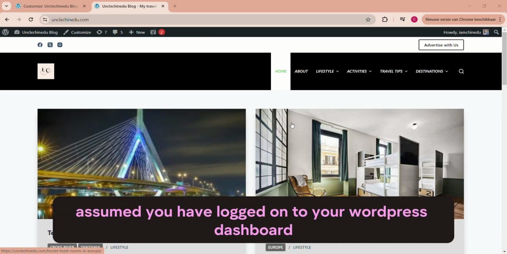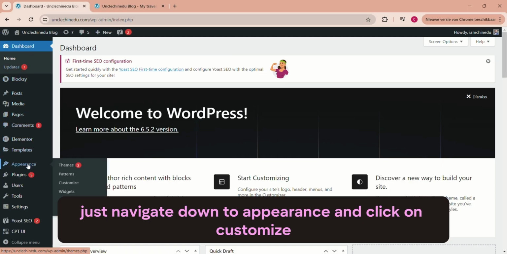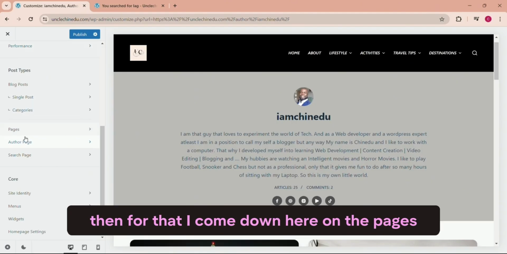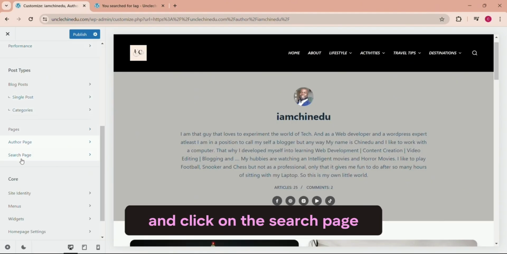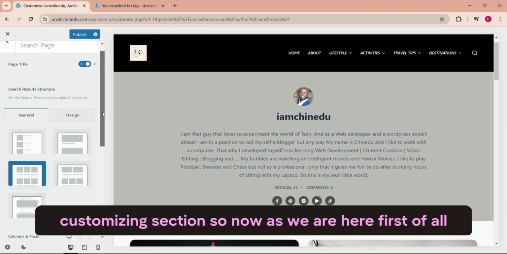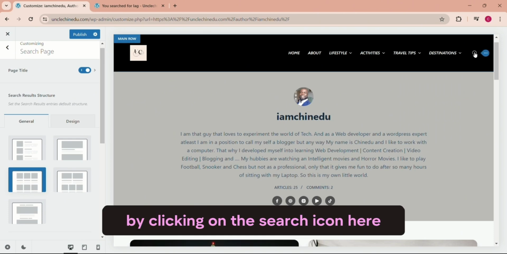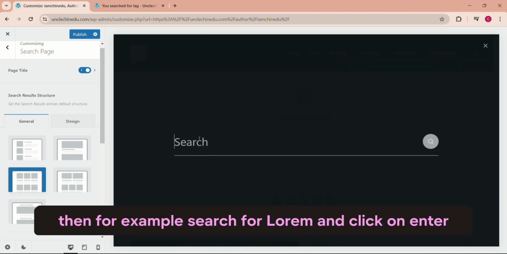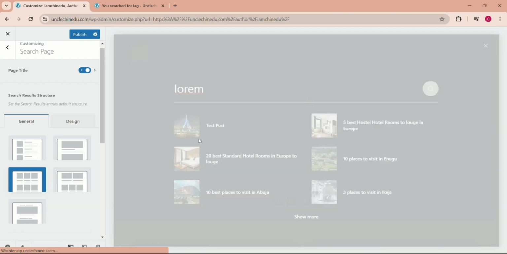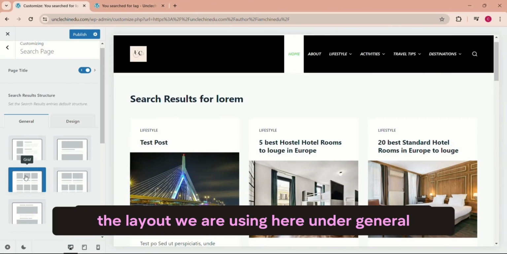With that, I will assume you have logged on to your WordPress dashboard. And as you have done so, just navigate down to appearance and click on customize. Then come down here under pages and click on the search page. Now I will be brought to the search page customizing section. So now as we are here, first of all, let's go to the search result by clicking on the search icon here. Then for example, we'll search for lorem and click on enter. Then we'll be brought to the search result here. As you can see, the layout we are using here under general is the grid.